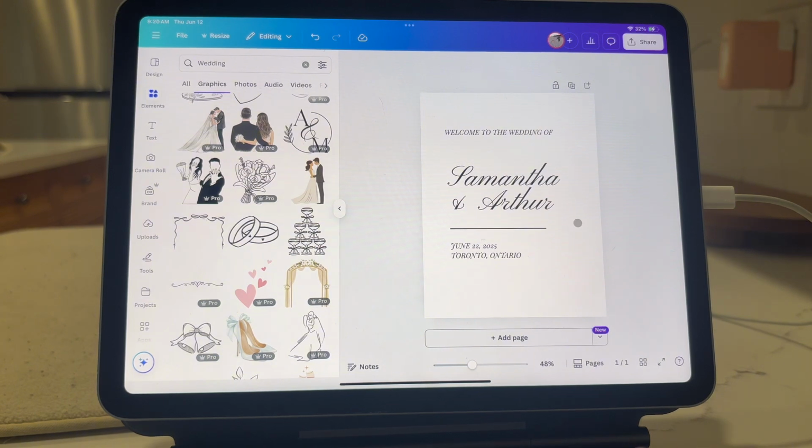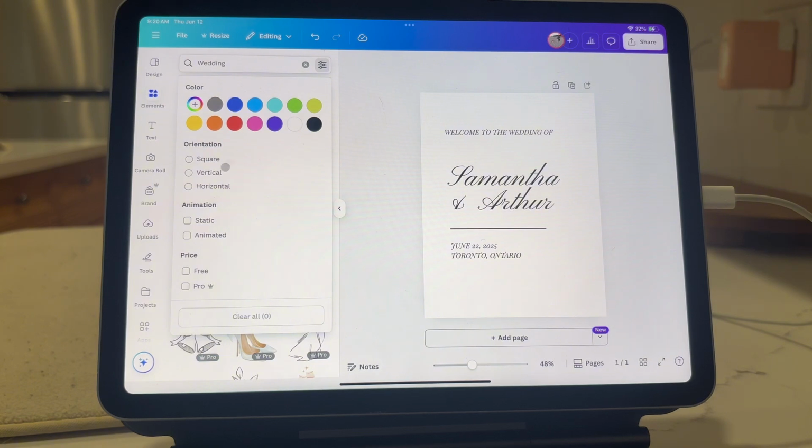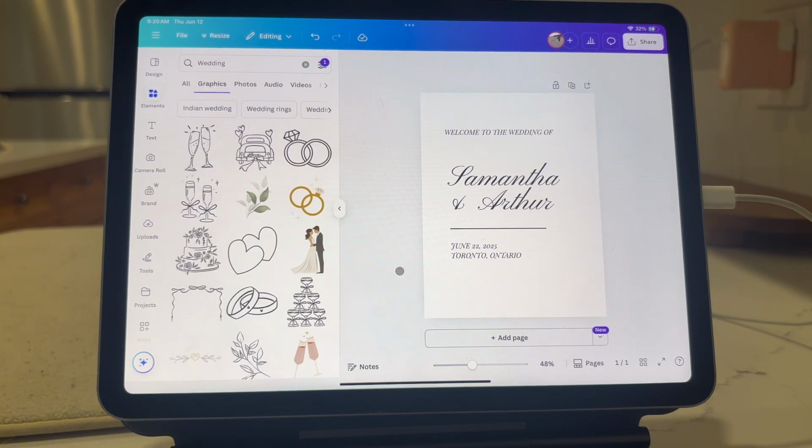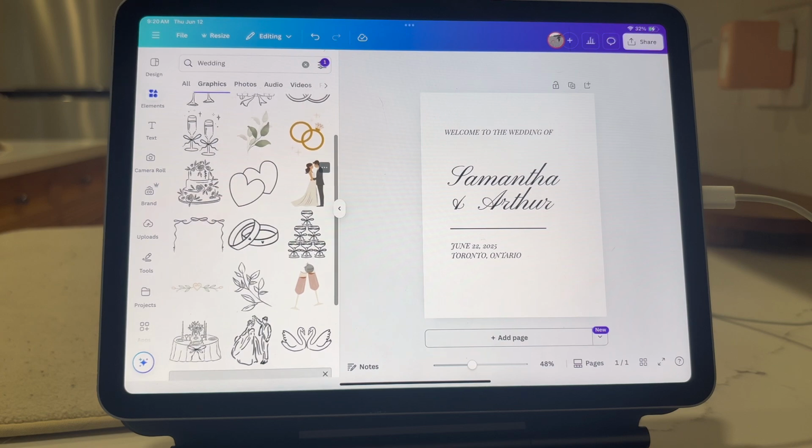If you are selling this as a template, the best thing you can do is just stay away from pro elements just because not everyone has a pro account. All you have to do there is you'd hit this little filter bar up top and you can toggle off free. So then basically all it will show you is free elements that you can then incorporate into your design.